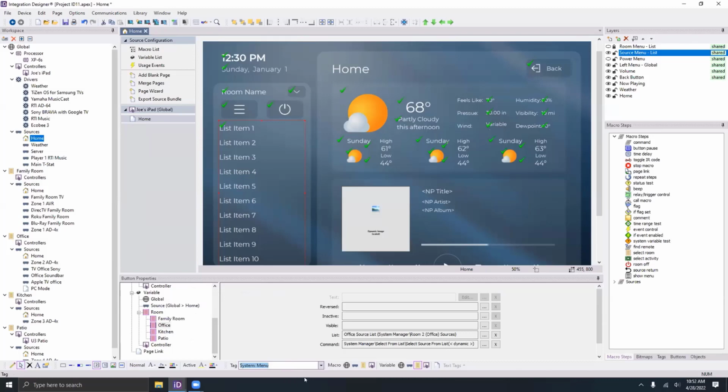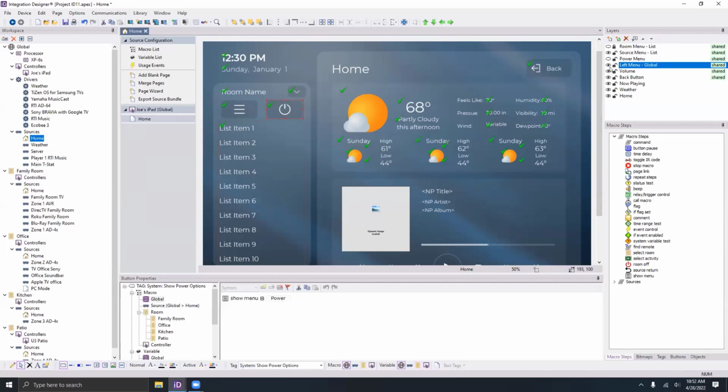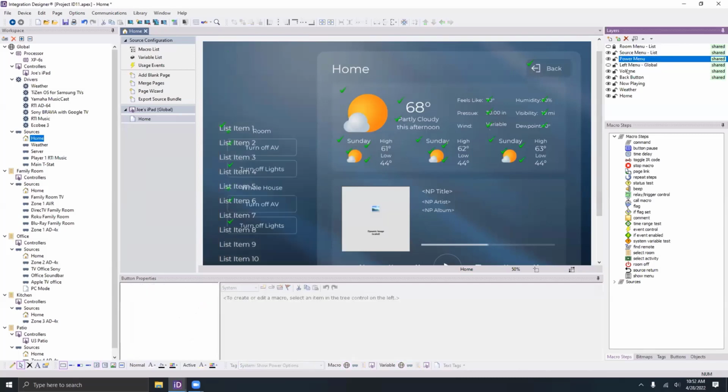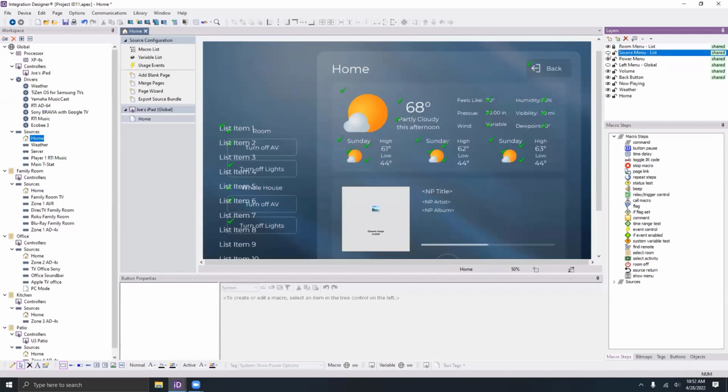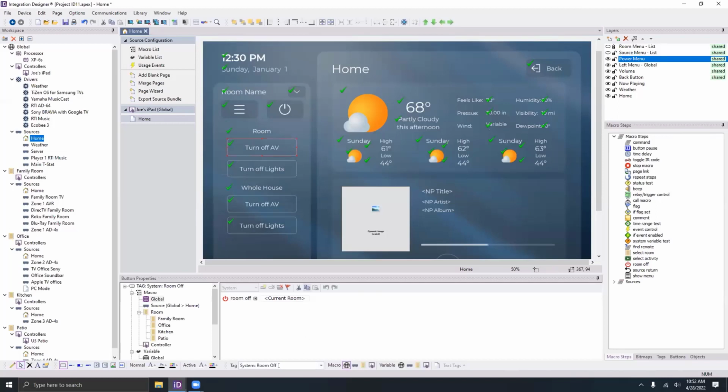Okay, then you also have system room off. Okay, and that would be in the power function. In the power function, you have this system room off, which will tell the system manager turn off whatever the current room is selected. So if you selected office, then select the power button, this would turn off the office and it will run through the deselection events on all the activities in the office in that case.